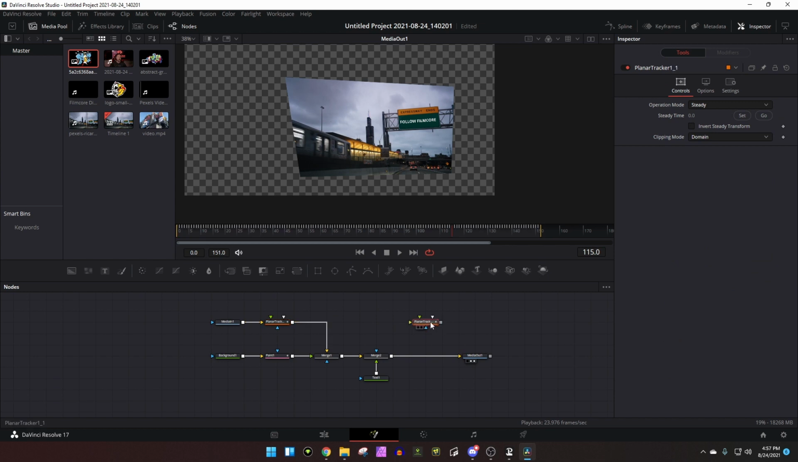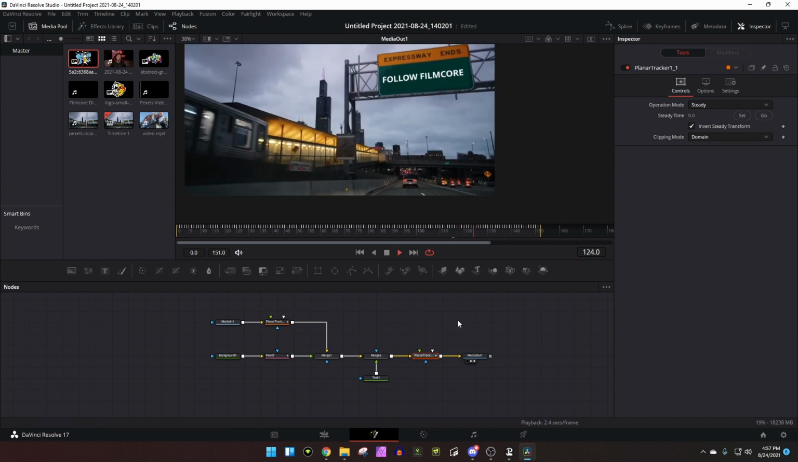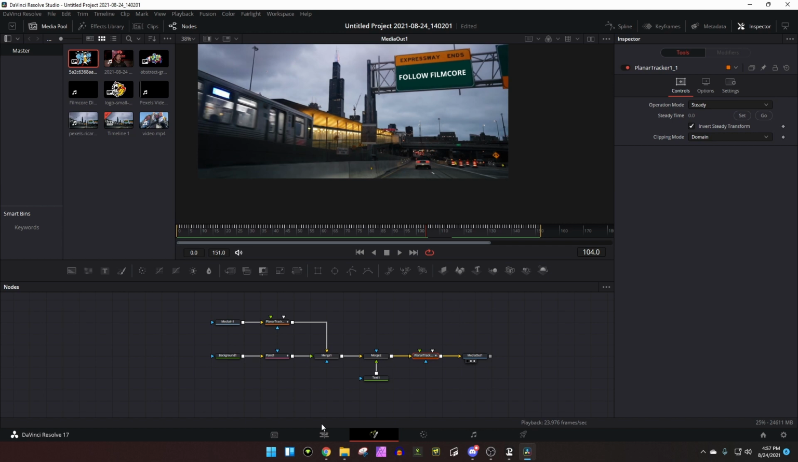So now to correct this footage, you want to select your Planar Tracker. Copy it, paste it over here, and we're going to drop it right in between the merge and the media out. Now, if that's selected, you want to come over here and select invert the steady transform. You can do this with removing objects and tattoos. If you have a logo you need to take from a shirt or something, you can use this technique right here.